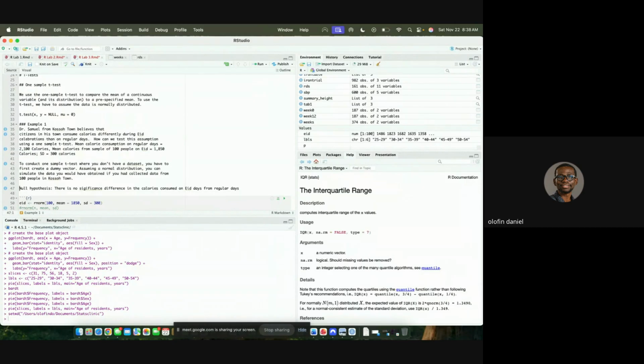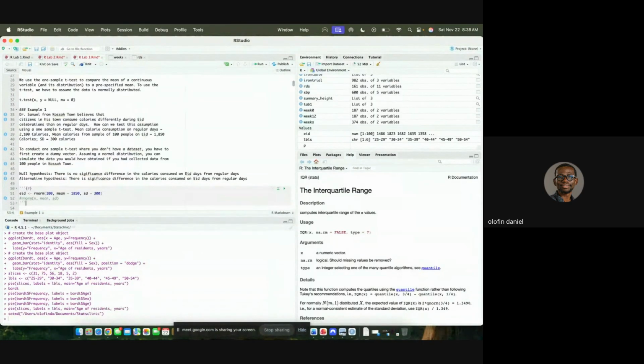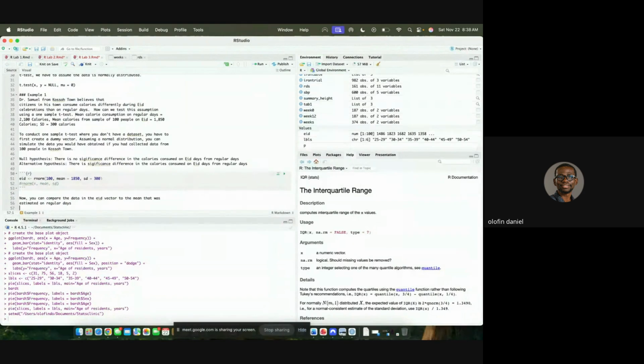Your alternative says otherwise. In your alternative, you say that there is a significant difference. So this is called the alternative hypothesis. Now we have to simulate the data, since we don't have the original data.